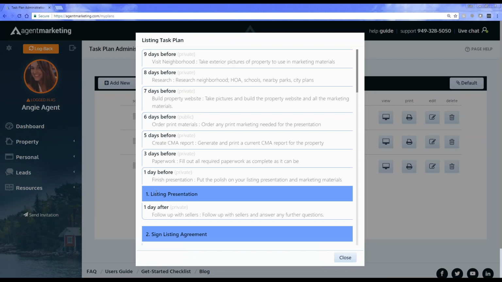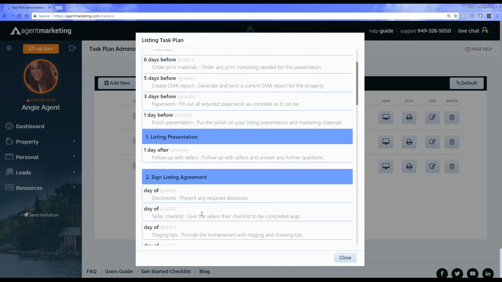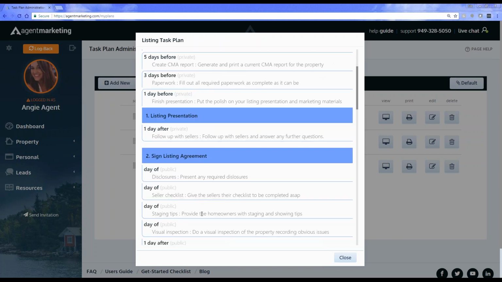So these are all the different things you'll want to do before the listing presentation. So 9 days before, maybe go view the neighborhood, take the exterior pictures to use for your marketing material. You want to get your listing presentation, so your CMA report, all the paperwork you need, finish up your listing presentation so that way when you're at your listing presentation, you have everything buttoned up and perfect. The day after, you want to follow up with them. So that's stuff that you can do.